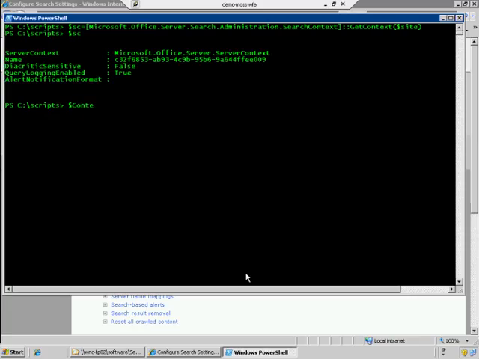So let's say I want to grab my content sources. Let's just name it CS. Content sources equals new object. And this is Microsoft.Office.Server.Search. So these are long ones. Administration.ContentSources. I think that's with an S, if I'm remembering correctly. And I just need to pass in the server context. This is the key thing that you need to note when you're creating these.